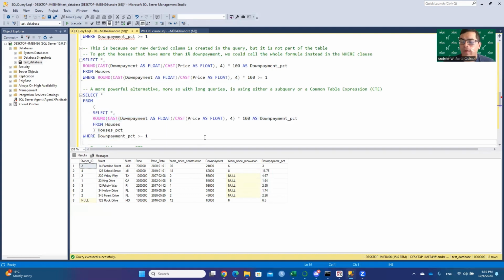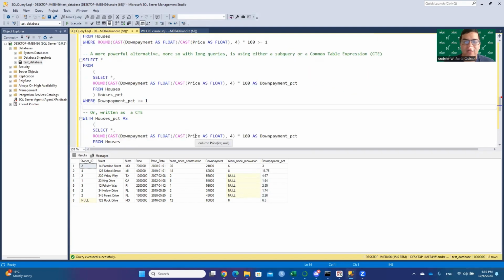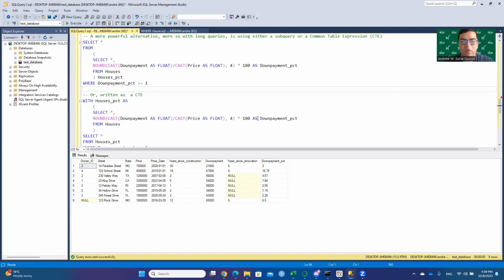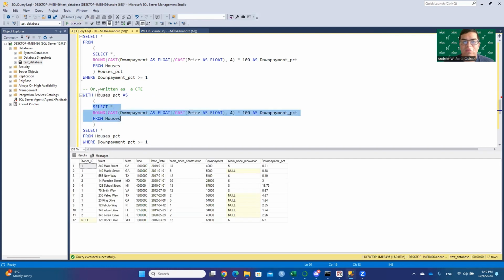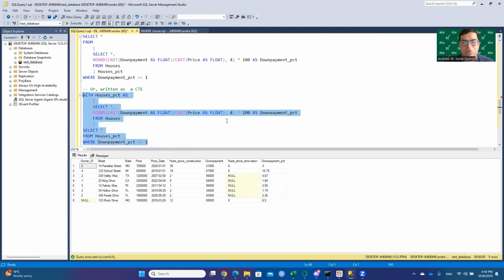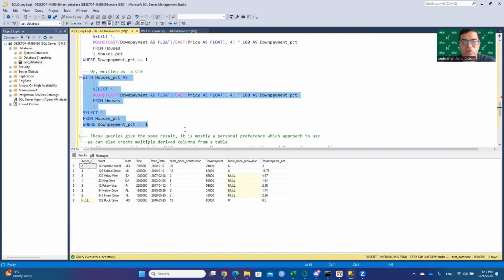A more popular approach, if you wish, is a CTE, also known as a common table expression, that most of you should be familiar with. CTEs allow you to do a different syntax. It is the same concept as a subquery. We are saying with the houses percentage table, and then we're declaring it by everything inside this query. Select everything from that table where down payment is more or equal to 1. There you go. It is exactly the same result.